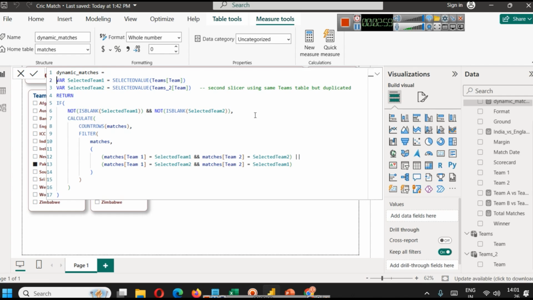Like if they are both not blank, calculate total number of matches with the count rows, and then the simple logical operation that either team 1 is equal to selected team 1 and team 2 is equal to selected team 2, or team 1 is equal to selected team 2 and team 2 is equal to selected team 1. Like either team A is equal to this or team B is equal to this. So this way, when you select them, logically it should come as a sum of these two values.